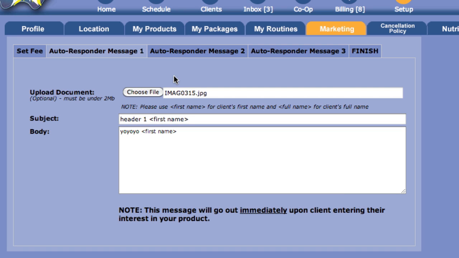So in this case, you can choose a file. In this case, you can give them an image of myself if you like. It could obviously be a PDF or even a video, whatever you want. Upload it. Subject, now we put header 1. The only customization you can put in there is the first name, so put the pointed brackets first name in there. When this email goes out to them, it will literally say header 1 Dave, if that's what they put in.